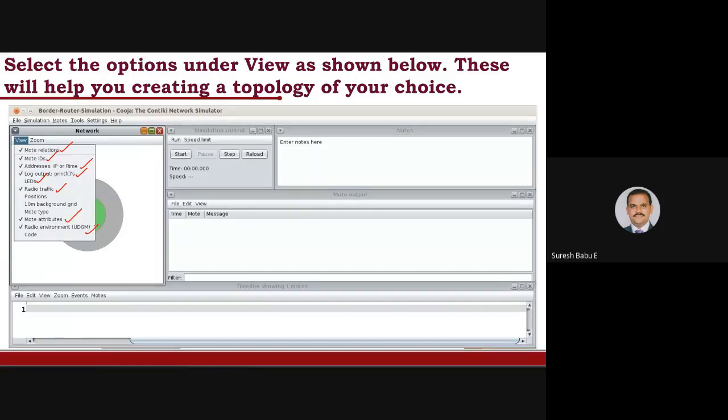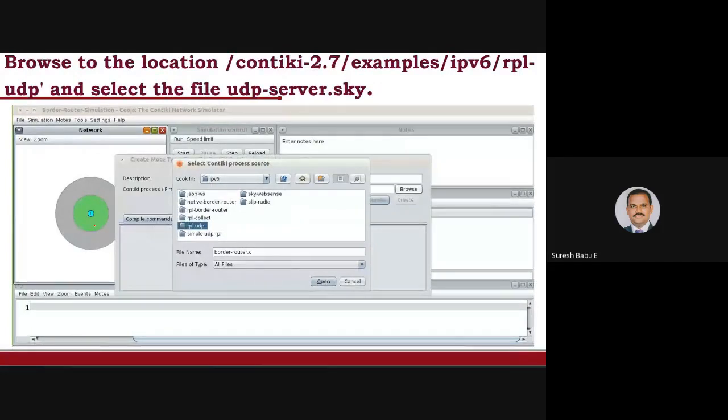Once we select that, the next step is we need to select the UDP server. So this is the border router, and then the sky motes, these are the nodes which are going to be connected to the border router. Now these nodes, we need to take as UDP server. For that, we go to the examples. There is a folder called IPv6, and under this IPv6 there is a folder called RPL. Yesterday I told you what RPL is: routing protocol for low power and lossy networks.